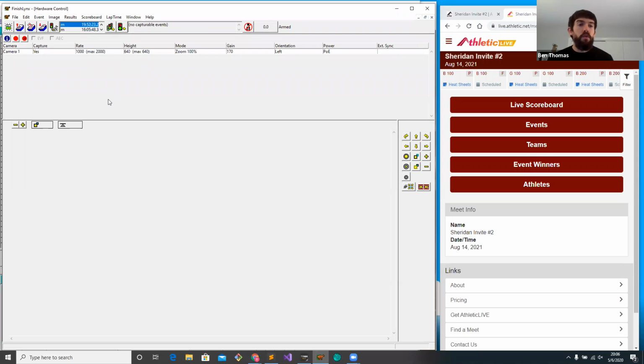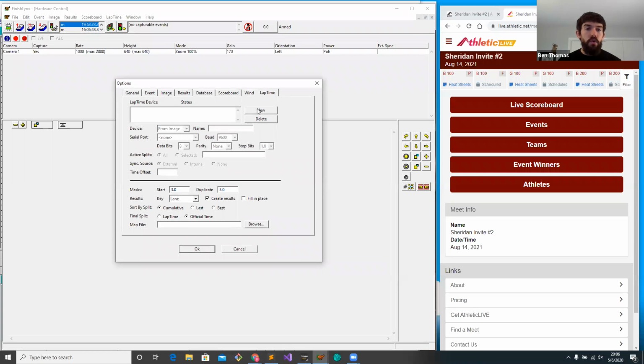In order to set FinishLynx up to receive splits, and once again, that YouTube video I mentioned, definitely take a look at that. We're going to go into lap time, click options, and click new for a lap time device. We want to make sure the device is set to from image, and pretty much all of these defaults are what we want. In our case, we're not worried about serial ports or anything like that because we're not receiving splits from chips or from other sources. It's simply going to be us marking them in FinishLynx.